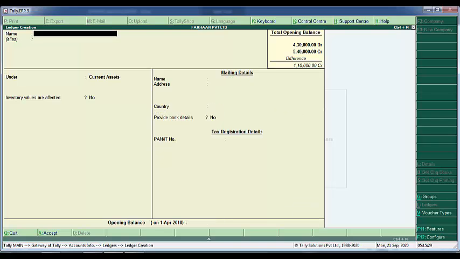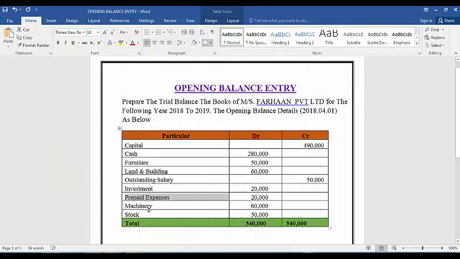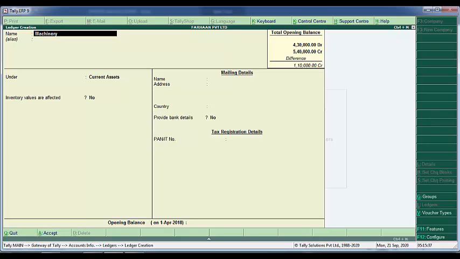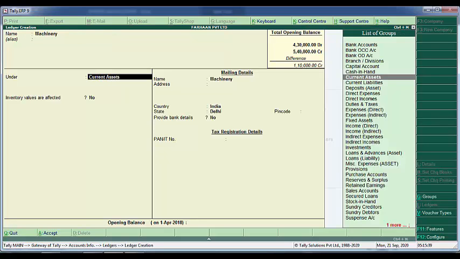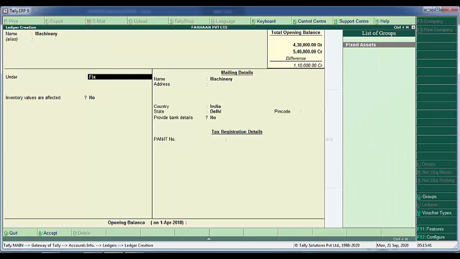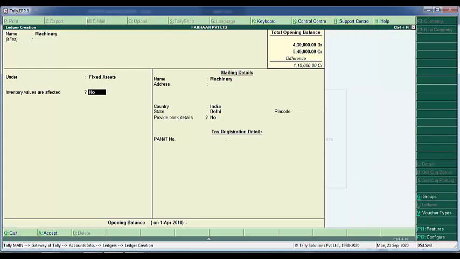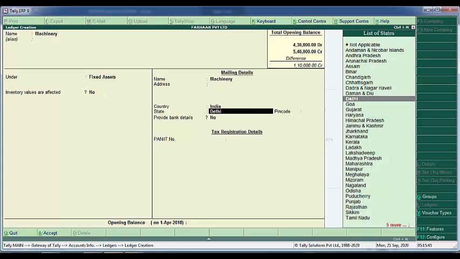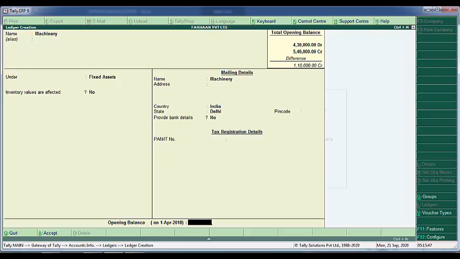Okay. The next one is machinery. Machinery is a fixed asset for the company, so I'm going to type machinery. It is coming under fixed asset, and I'm going to choose that, and then the amount is 60,000. Okay, I'm going to accept.